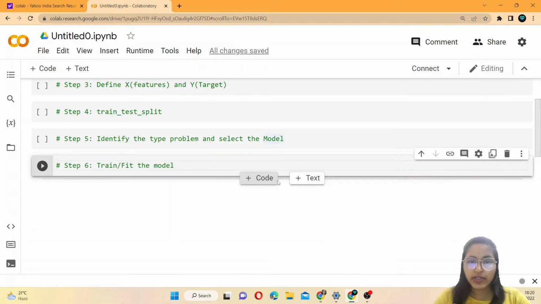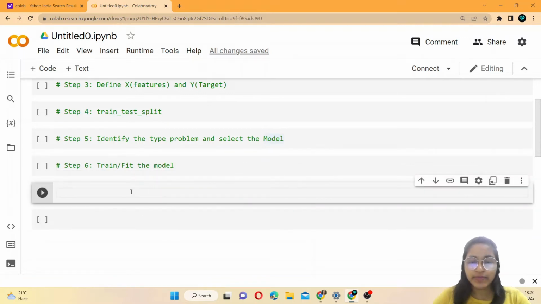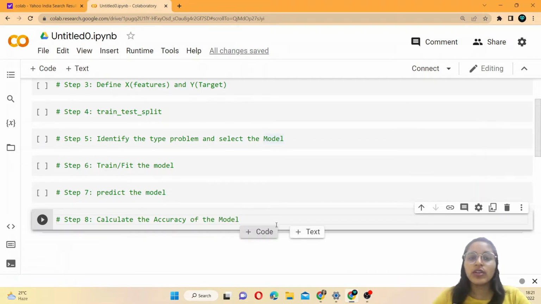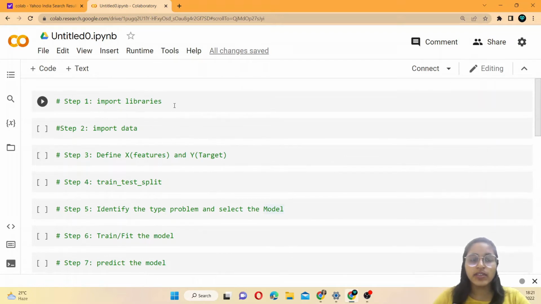And what is step 7? Step 7 is, once you have your trained model, you have to predict with your model. And once prediction is done, the next step is to check the accuracy, so calculate the accuracy of the model.